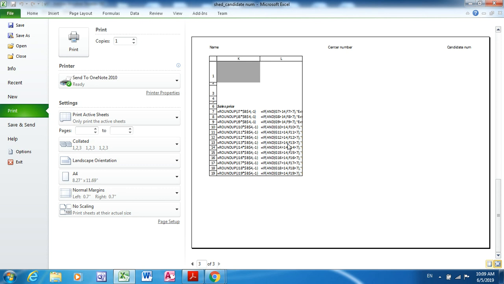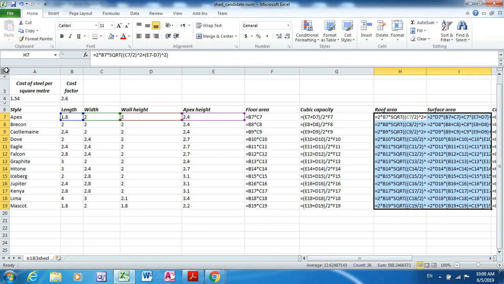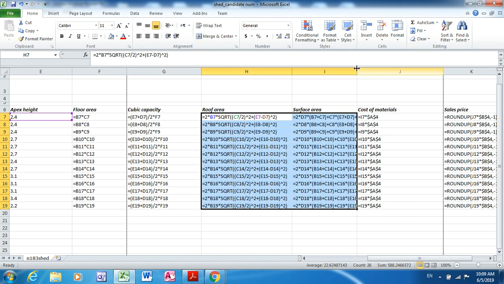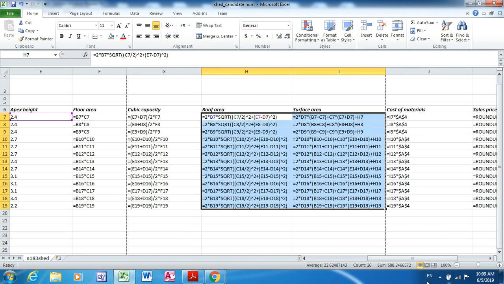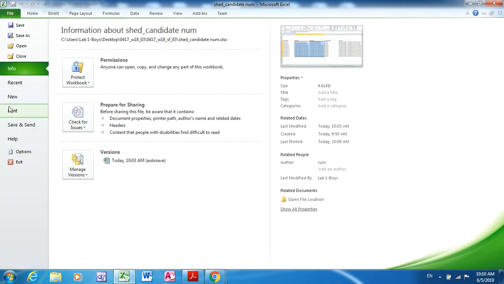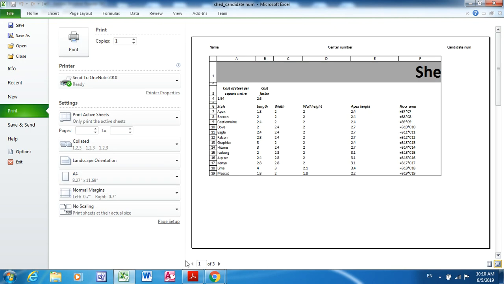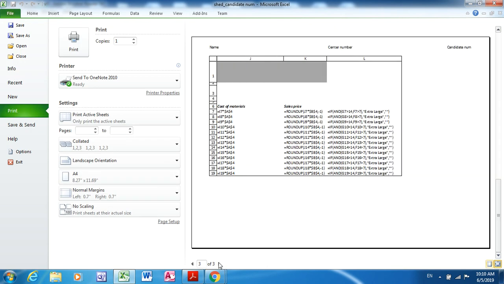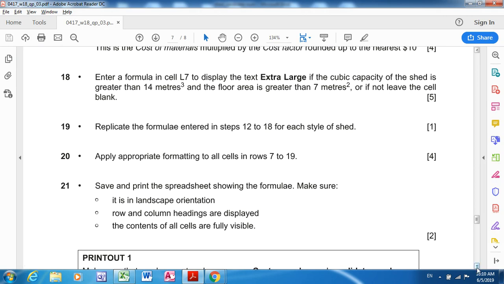Here also the contents are not fully visible. So again, go to the Home tab and find out where the contents are not fully visible. Here, here. Okay, so you have to make sure all the contents are fully visible before you give the print command. Okay, done.